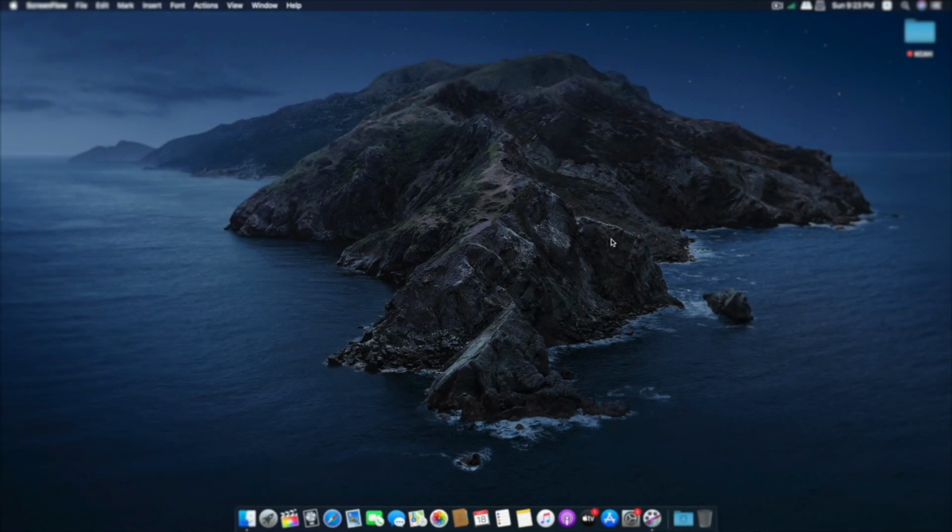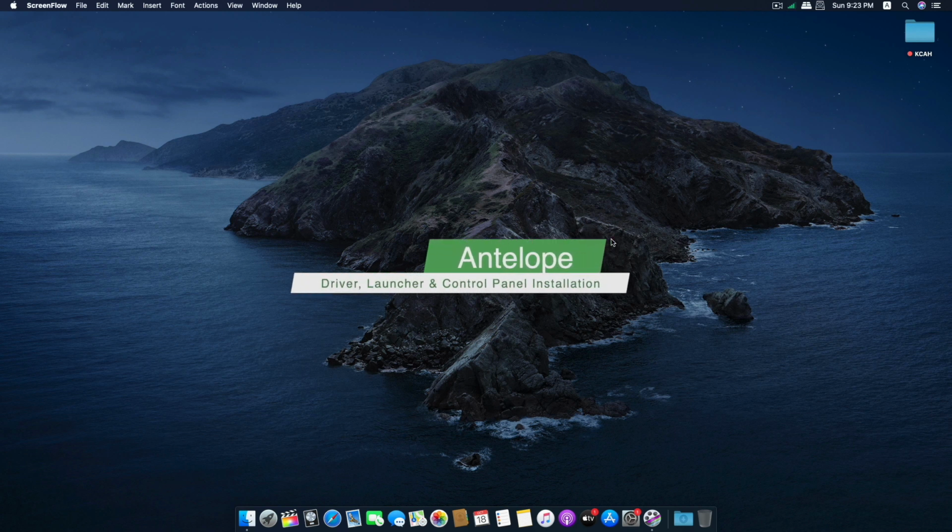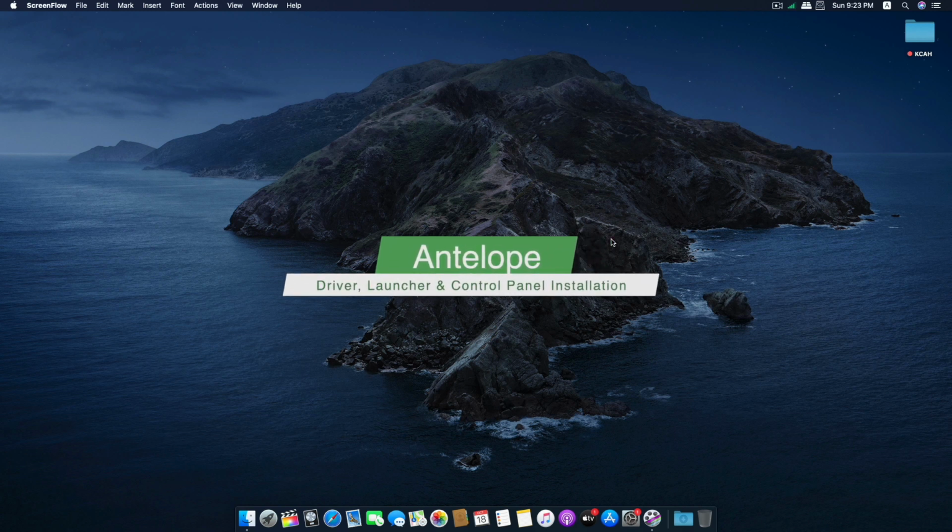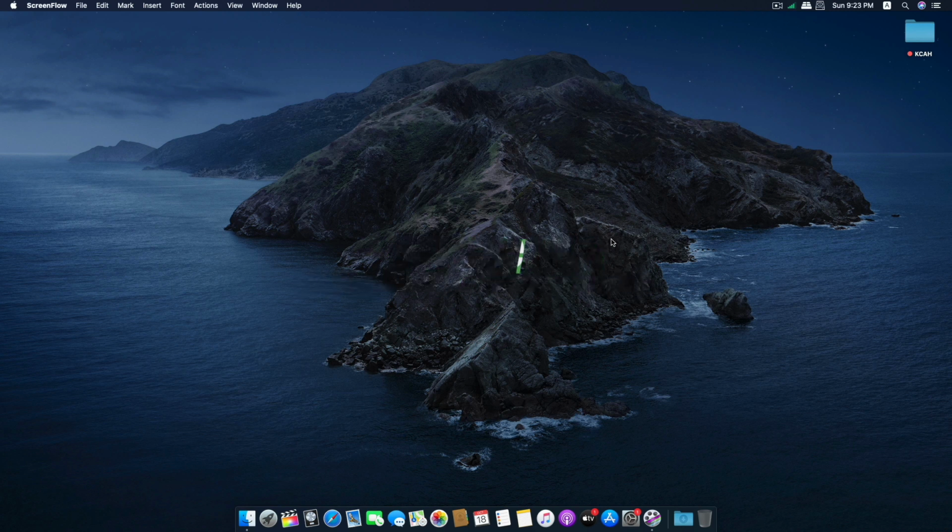Today I am going to explain about the installation procedure of Antelope Interface launcher, control panel and drivers. For the test I am using Orion Studio 1st Gen interface. This is the Silver Face Orion Studio. I am connected using USB to a Mac machine having Catalina 10.15.6. So this procedure is pretty much applicable to all other Antelope audio interfaces.